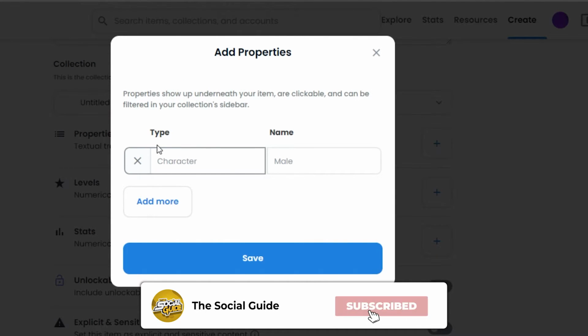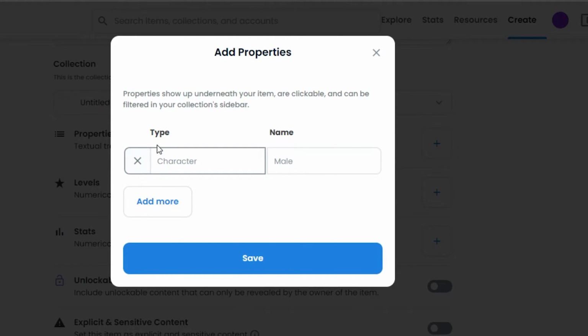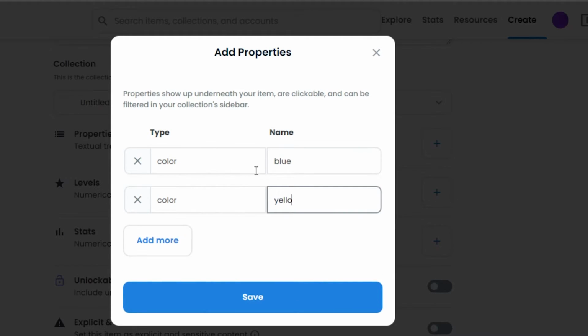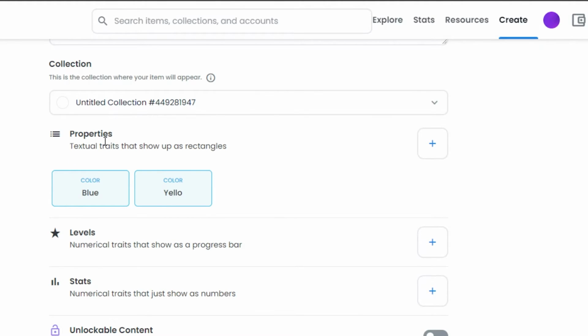And now I can add different traits of my NFT that will make it stand out in my collection. And it will also help determine the rarity of my NFT. So that's what I'm gonna do. I will simply type in some of the properties. So I have added these two, color blue and yellow. Click on save and you will see I have properties.